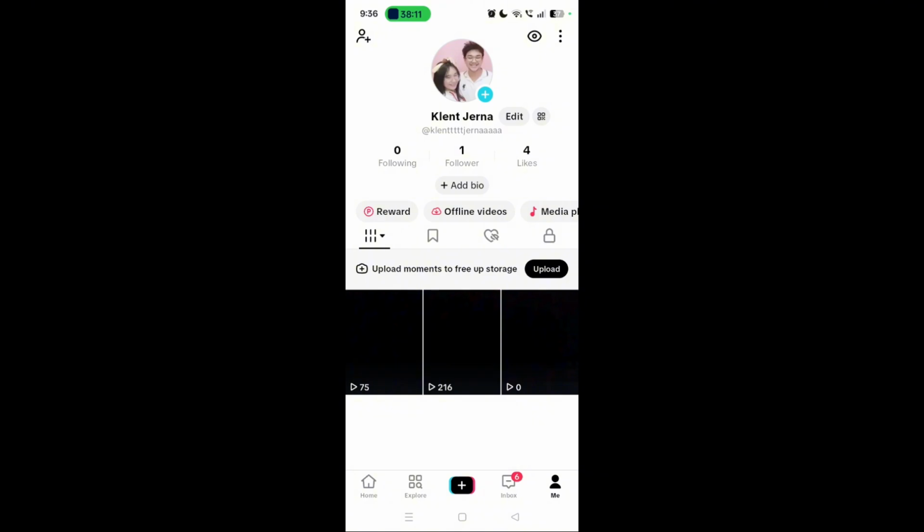So how do we disable it? I'm disabling the active status right here. Most of the time, in some cases, some TikTok Lite, not all, will be able to disable their active status. So here I'll be teaching you how to do just that.